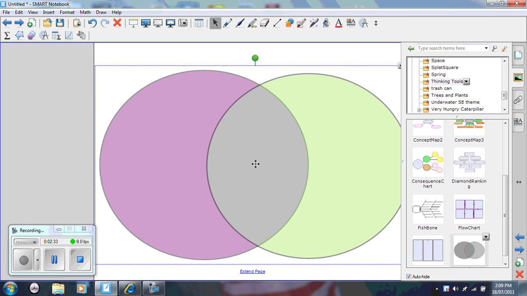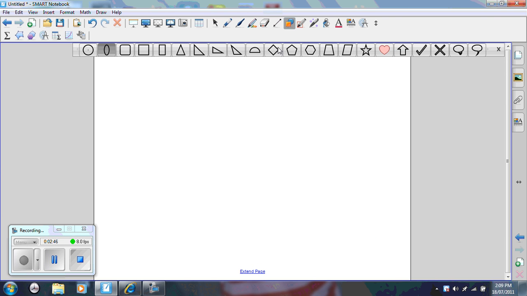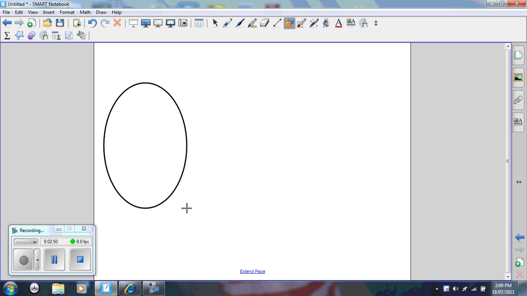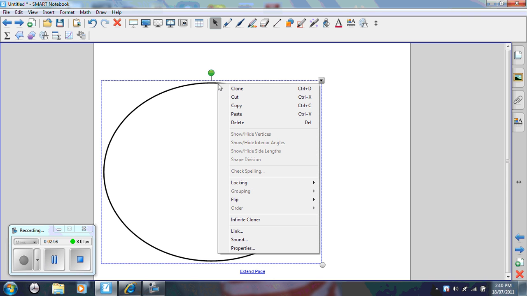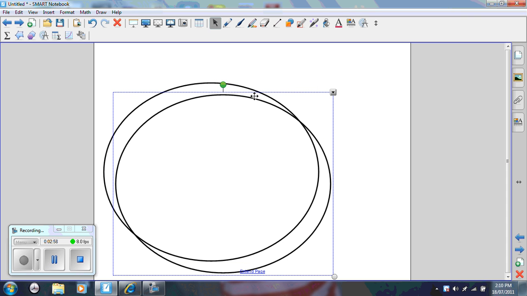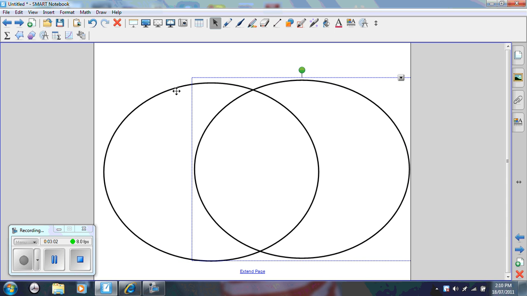What I'm going to do now is show you how to create one of these and how to create a folder under My Content. First of all, I'm going to get a new page. I'm going to select the Shape tool. For this one, I'm just going to create a simple Venn diagram. So I'm creating one circle shape first. I'm actually going to clone the shape rather than creating a second one. If I created a second shape, it's quite difficult to get them exactly the same size.